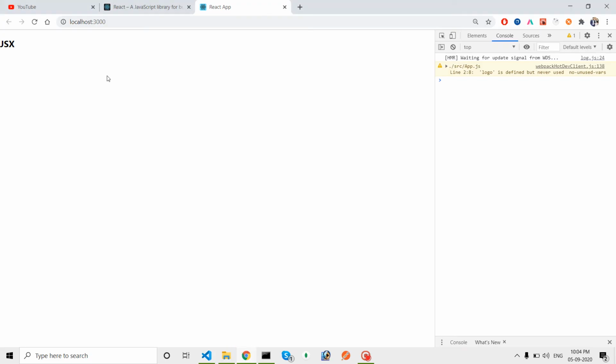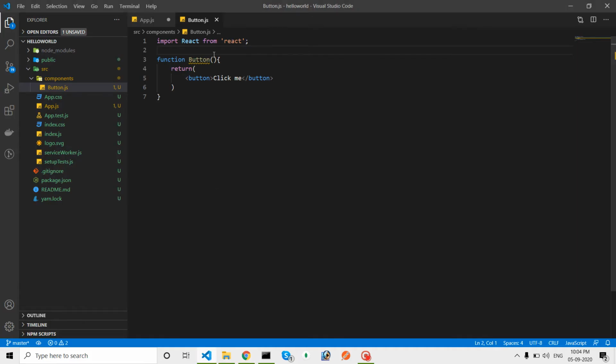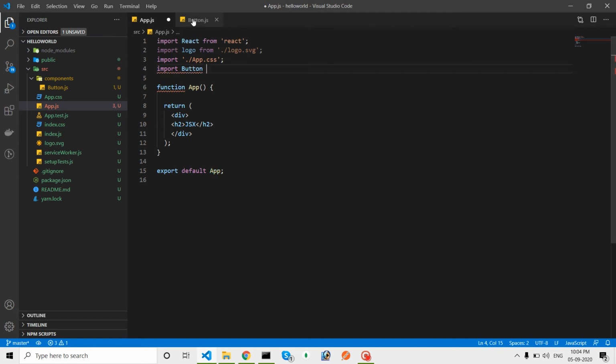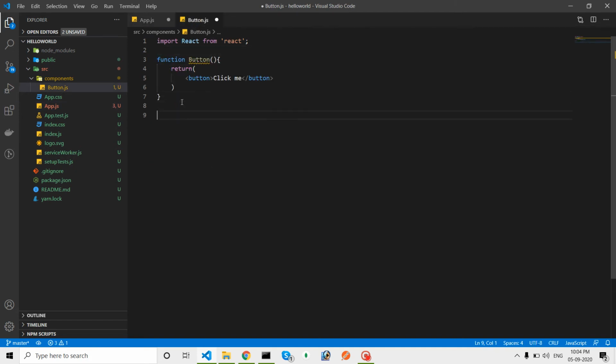So when we come here, we can see that there are no changes, because this component is not yet linked with our code. If we want to link this component to our code, we need to import this component in the main app file. We need to give the name, and for that we also need to export this component. So we can write export default. We are giving a default export to this component Button.